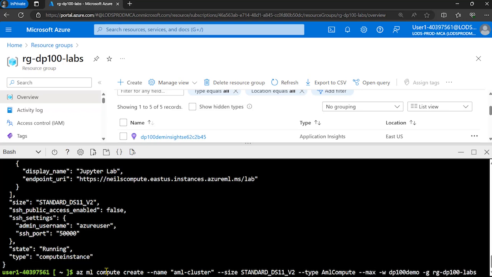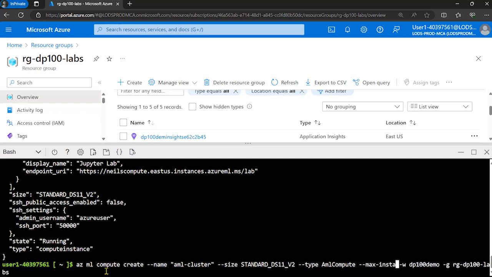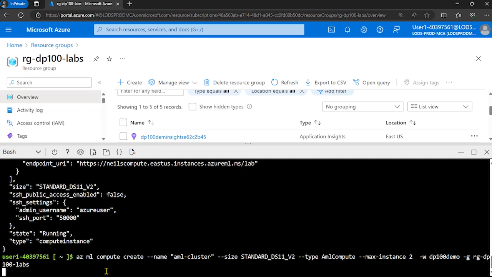So we do need another parameter in here. The maximum number of instances, we're going to set that to 2. That way it's going to help control our costs, so it won't scale up to a really large number or anything. And let's get that creating.